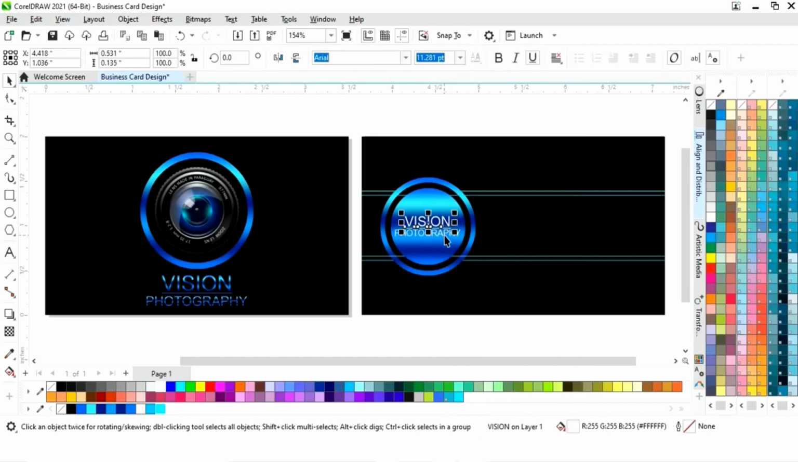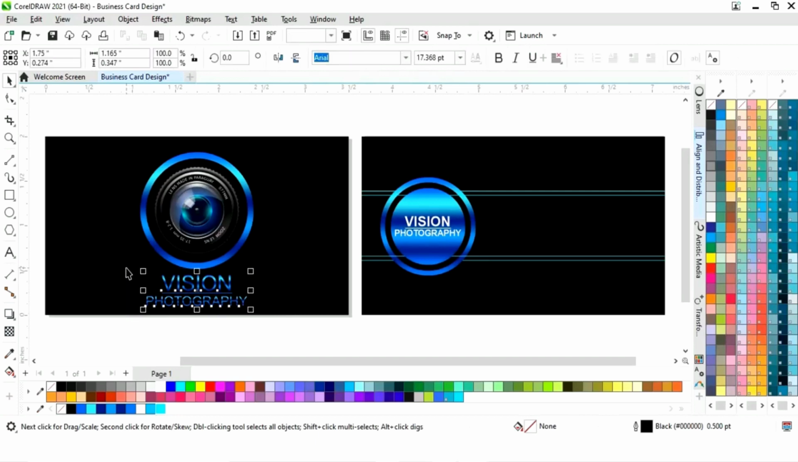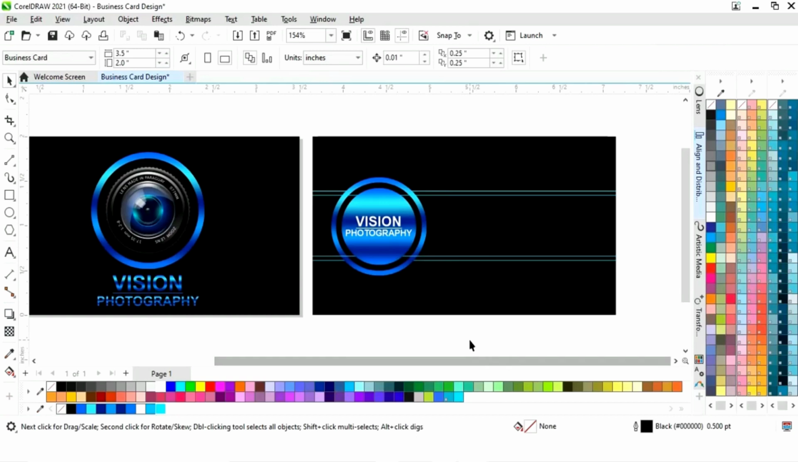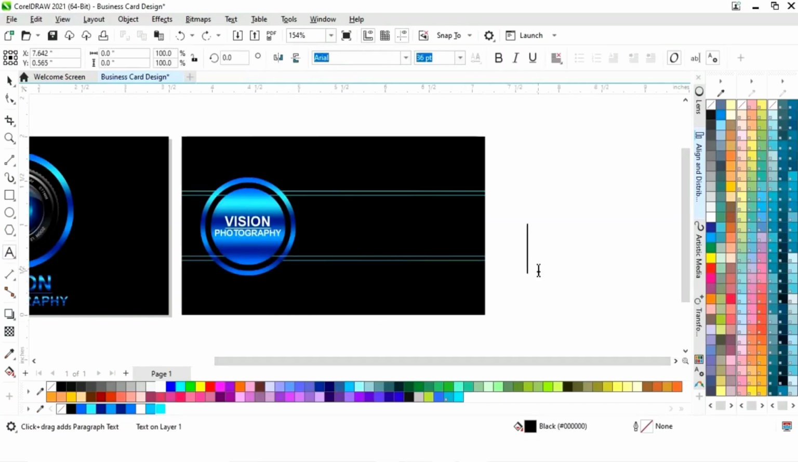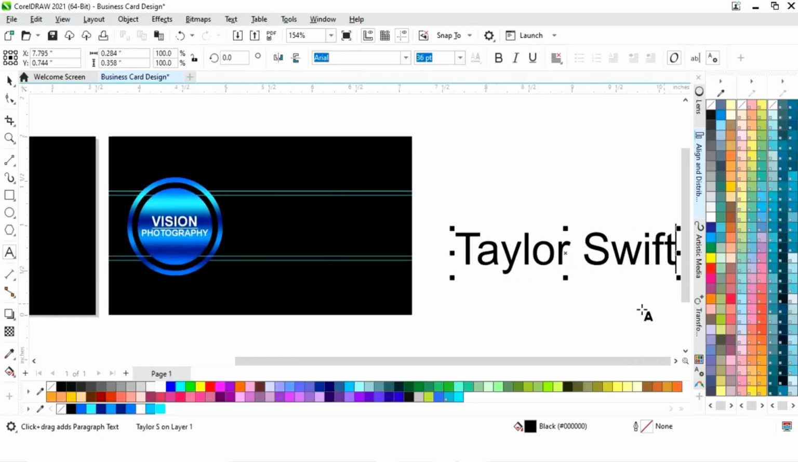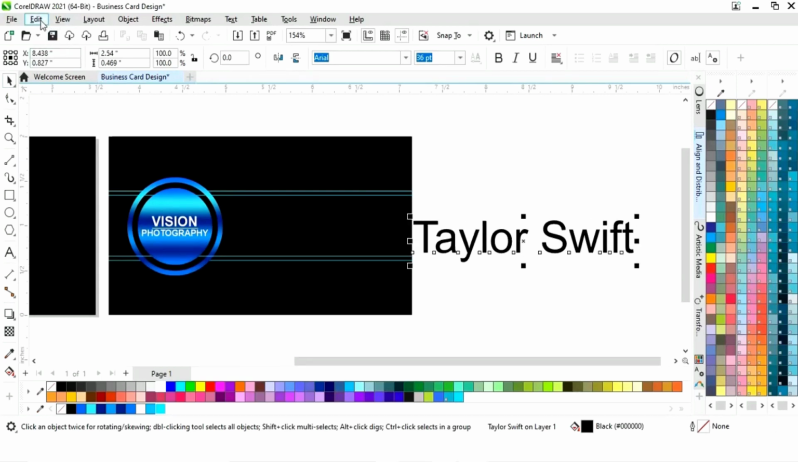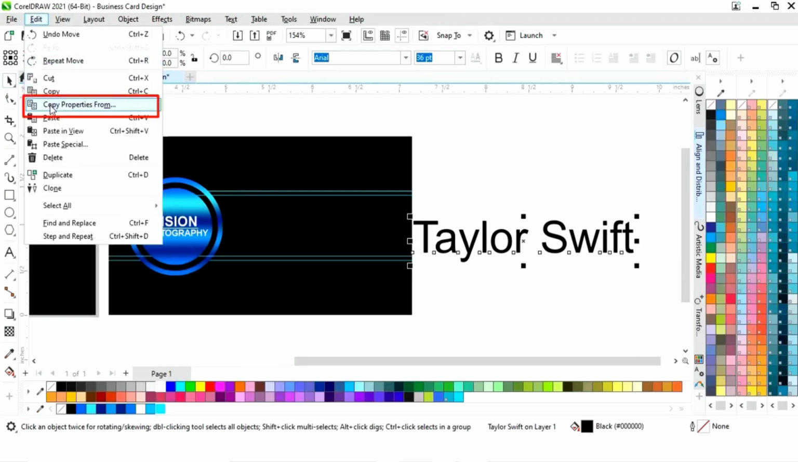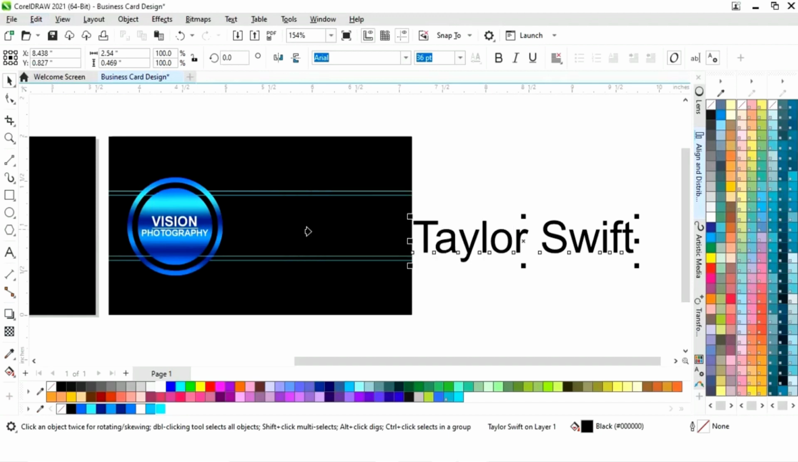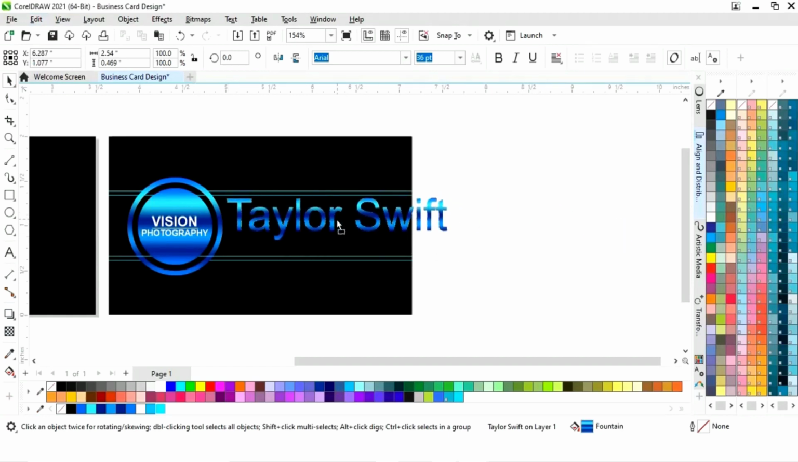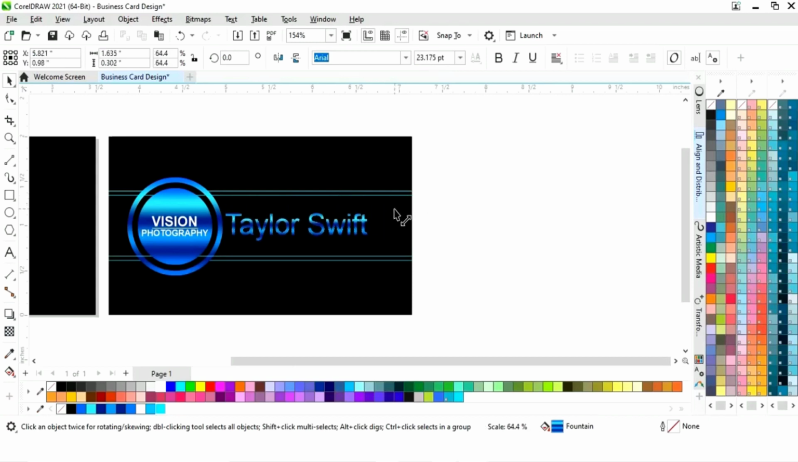Now we will ungroup the text and we will select, then we will give a bold look to the text. We will select this text also and we will give a bold look. Now again we will select the text tool. Now we will write the name of the person or a photographer. Now we will go to the edit menu and copy properties from. Now again we will copy the properties from the circle. Now we will adjust the size.